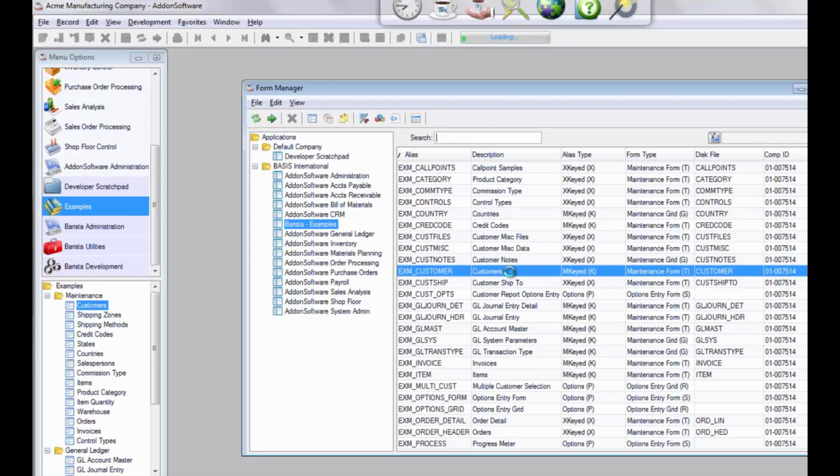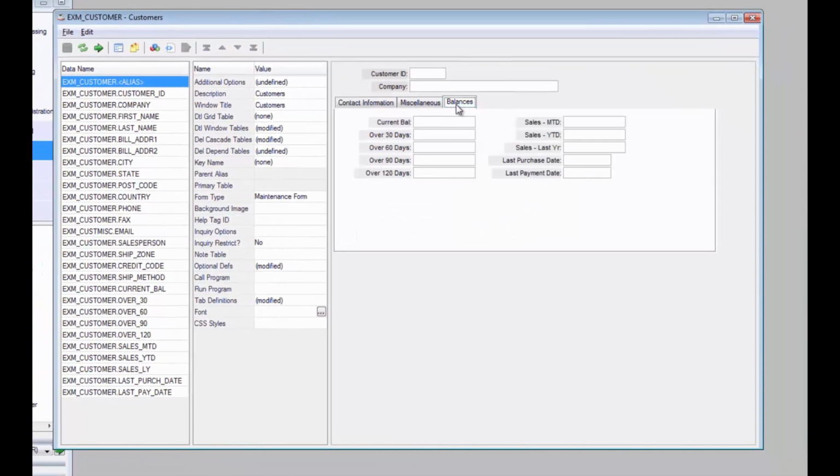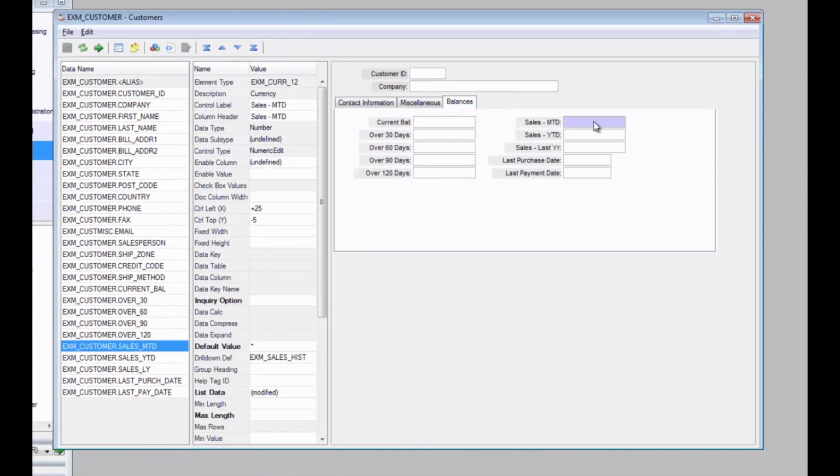I'm going to double click there to bring that up. On the Balances tab, we can see that the sales field was moved over and up. Because of the relative positioning, it's very easy to just take those changes out, and that way this control and everything after it is going to fall right in line with the rest of the controls on the tab.